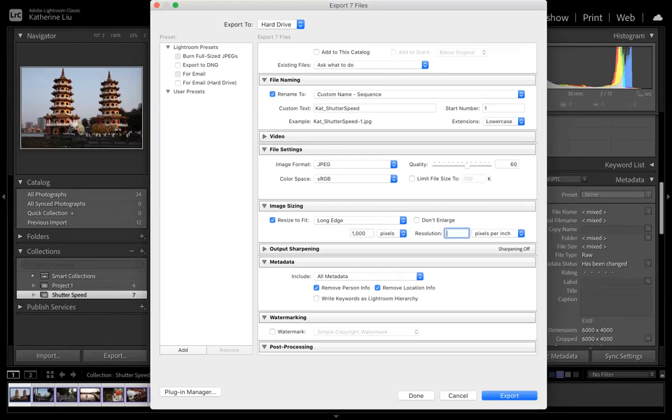Resolution for turning in your images. Eventually, I'll give you the go ahead to give me a larger resolution image, but for pretty much all assignments, you'll be giving me 72 resolution. So this is meant for JPEGs and small images for the web. So resize to fit, check that, long edge 1000 pixels, resolution 72 pixels per inch. Make sure it's a JPEG.